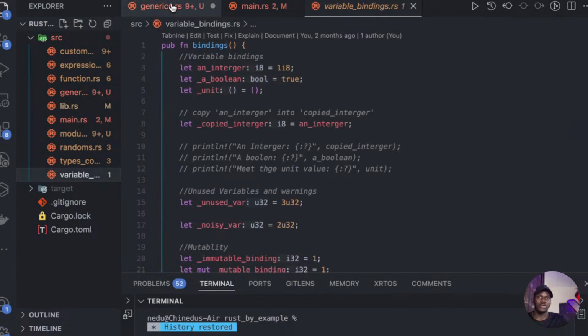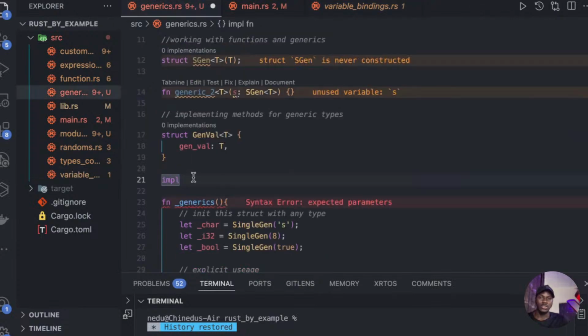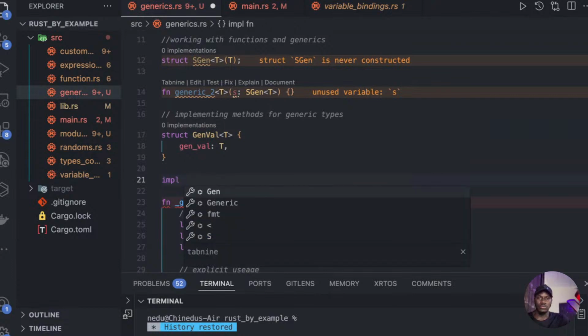Anyways, let's move on. So basically, in a normal situation where we are not writing any generic code, we'll just write impl, then we'll write our GenVal. So we're implementing on the GenVal, on the struct, right? This would enable us to write functions, or define specific behaviors for our struct, right? So that's basically what the implementation keyword helps us to do.